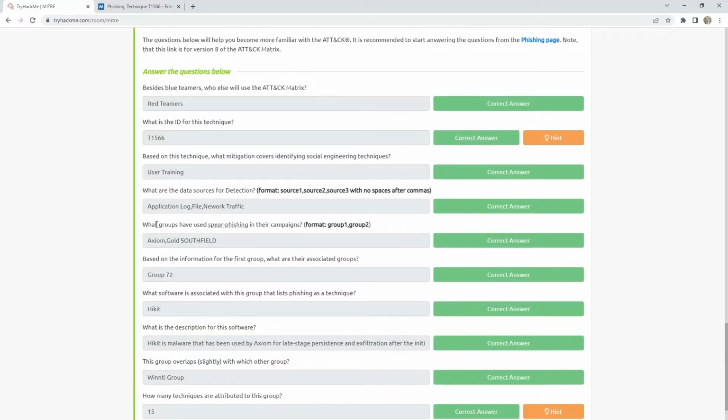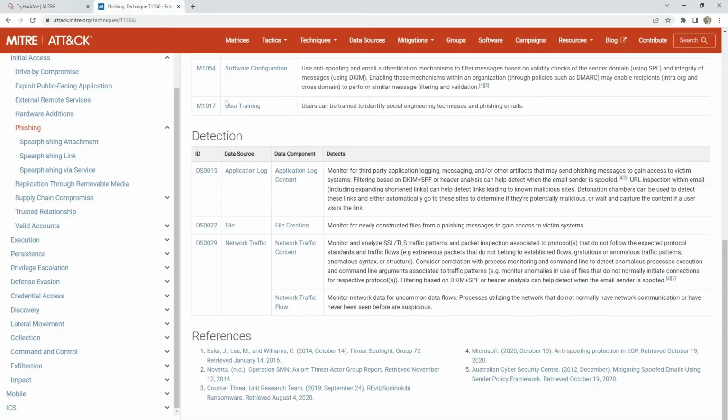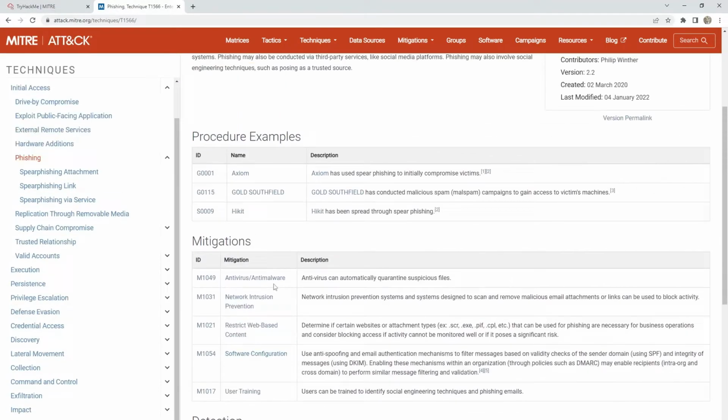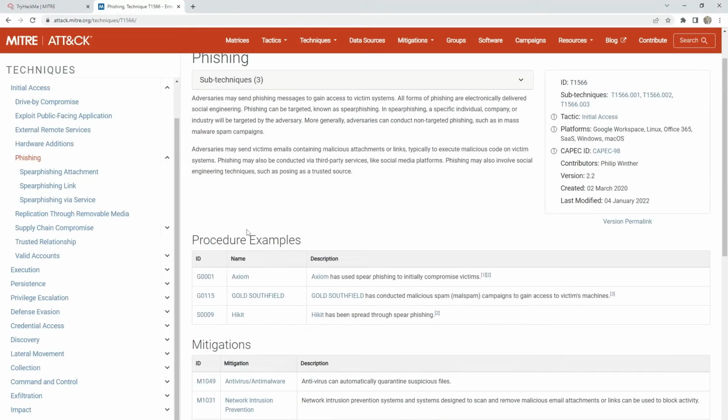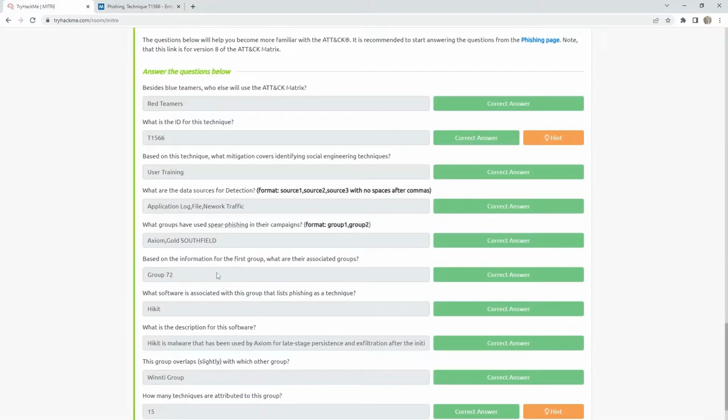After that, what groups have used spear phishing in their campaigns? What groups? We can find groups here. The first one is Axiom, and the second one is called Sowbug, and Hikit, that is malware, and that is not the answer. So these first two are the answer.